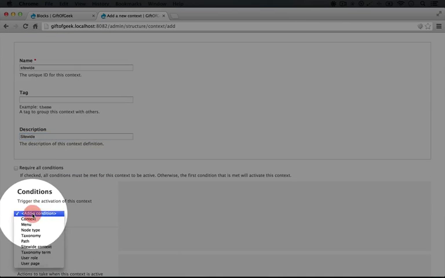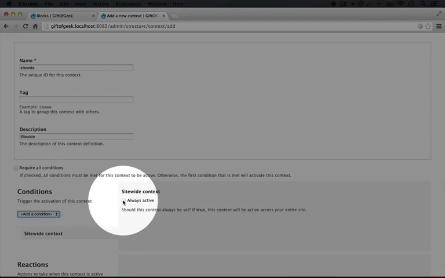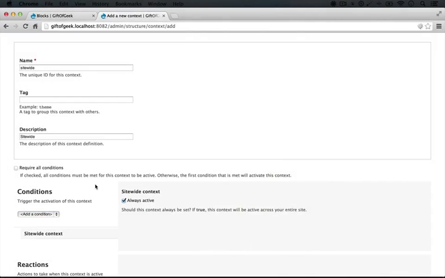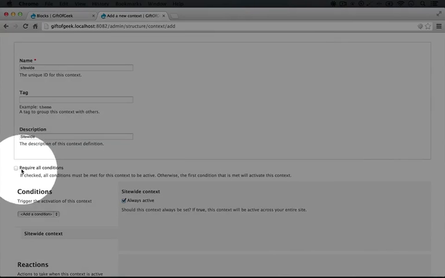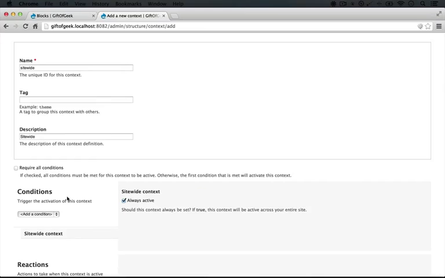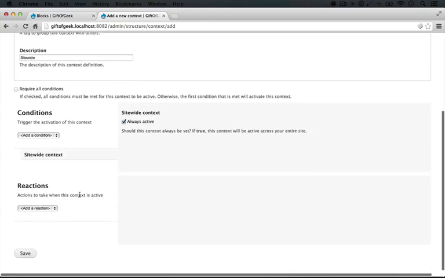Under Conditions, under Add a Condition, we're going to choose Site-wide Context and select Always Active. So again, if we wanted to make exceptions for, say, a single page where we don't want these blocks to display, we can add another condition and then check this Require All Conditions. And in that second condition, we would say that it would have to be on a certain path or not on a certain path. And in that second condition, we could specify the path that we don't want this to be triggered on.